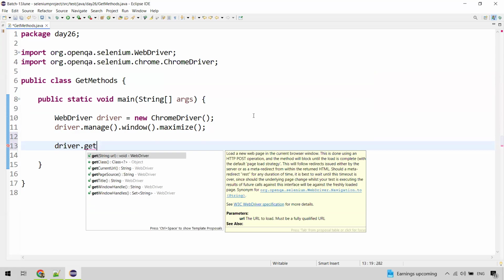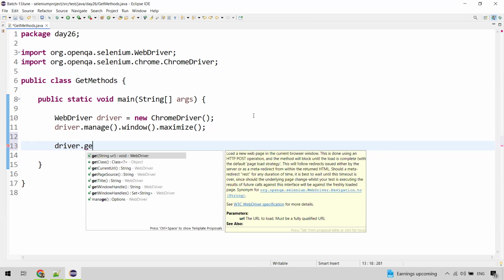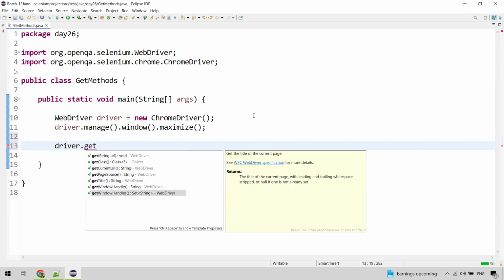So the get method, whatever you pass to it as a parameter, it treats it as a URL and tries to open that URL in the browser. It actually puts that URL as is in the address bar and it will try to navigate to that particular web page through that URL. So you can see, driver is an instance of WebDriver initialized to ChromeDriver, right? So when we say get, you get to see the get methods here.